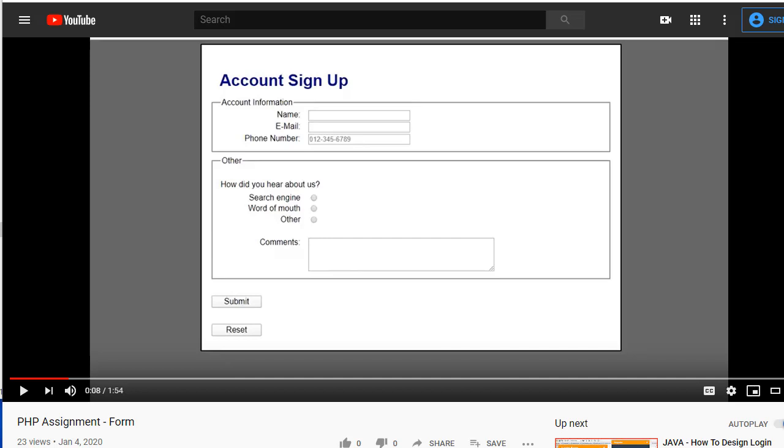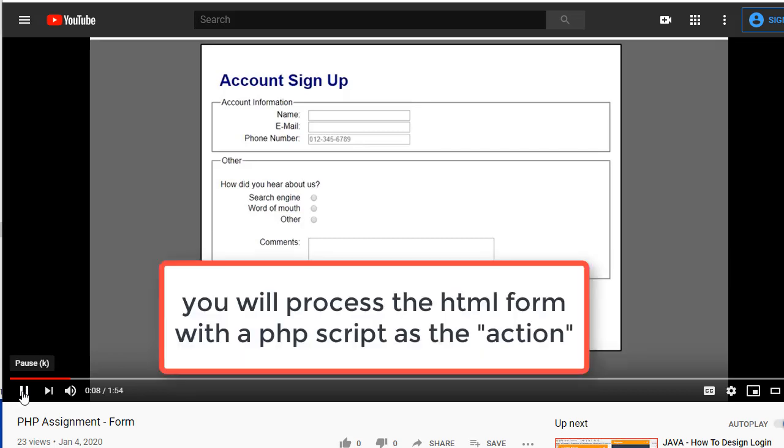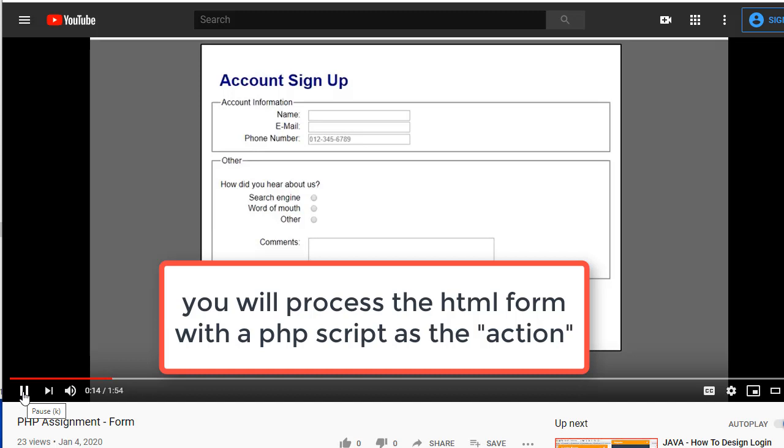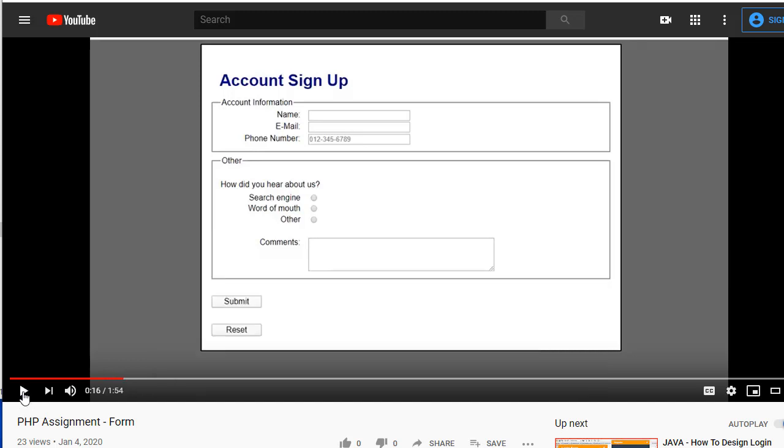I would like to clarify what the assignment entailed. This is the actual video for the assignment. You will process this simple HTML form with a PHP script as the action. Okay, we are processing the form with a PHP script as the action. Let's take a look at the assignment handout.